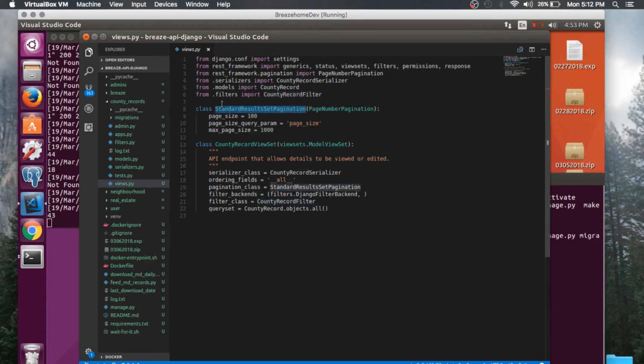The first class is Pagination. I will get back to that in a second. But we will create a county record view set and utilize Django's model view set module. Inside the class, we specify all the files we created and any other API options we deem necessary. As you can see, our serializer class is County Record Serializer. We're going to be ordering by all to give developers freedom when it comes to filtering and ordering their results.